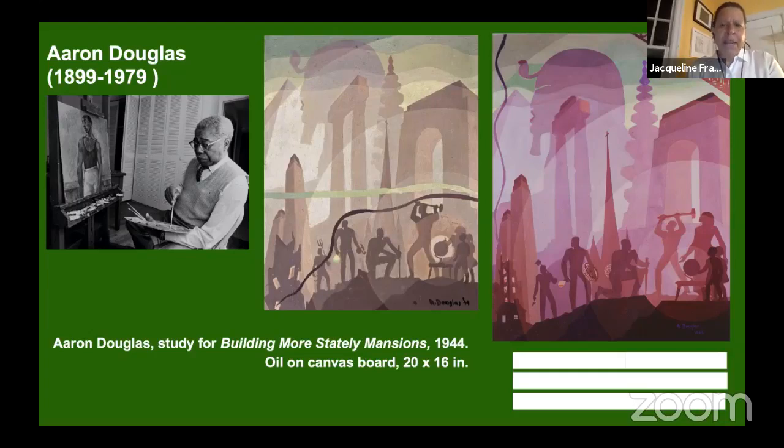The estimate was $100,000 to $150,000. And I'm just bringing this in because I know some people are always interested in thinking about the art market, and especially the market for works by artists who are of African descent, including historical artists. You know, the market is heating up. Even something that is not a finished work, but something that's preparatory, like Douglas's study for Building More Stately Mansions, has its audience. And, you know, $600,000, that's not too bad for a preparatory drawing, a preparatory painting, is it?